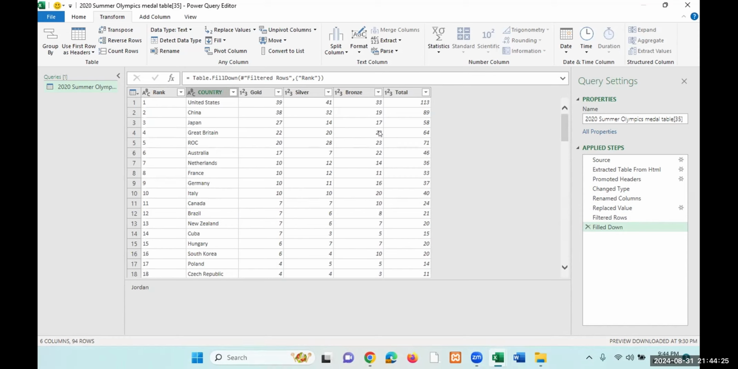But one more thing I want is this. United States has 39 golds, 41 silver, 33 bronze, and a total of 113 medals. I want to find out what percentage of their total medal is gold, what percentage is silver, and what percentage is bronze. That can be a very important argument.